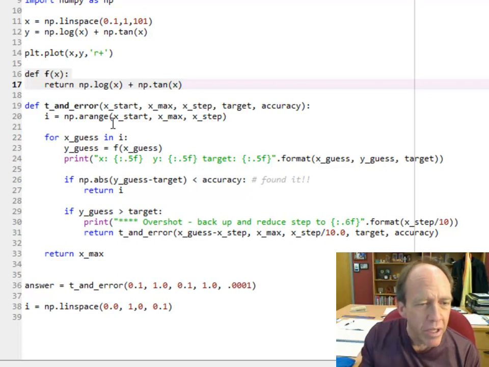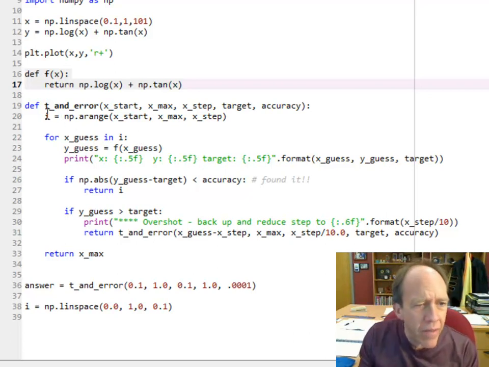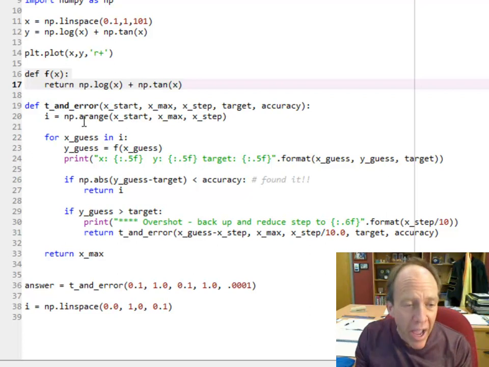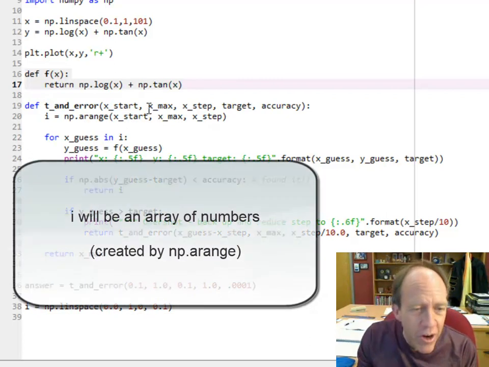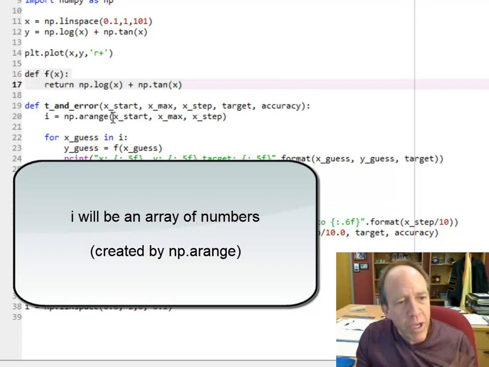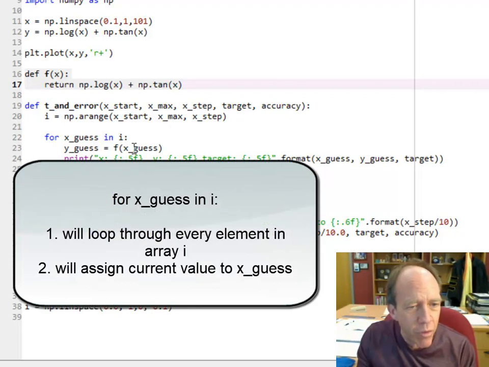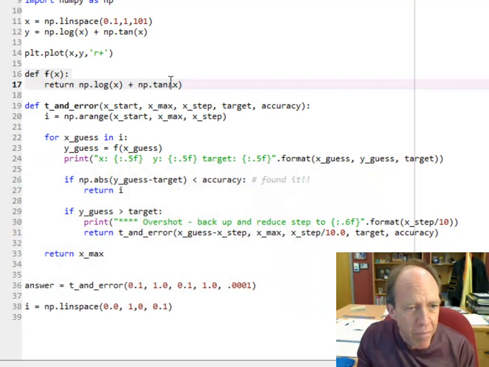Next thing I'm going to do is start a loop. This is a loop for x guess in i. In other words, I'm going to go through every value in this array that I created with my arange, which starts at start and ends at max and has the step that I gave it. I'm going to go through each of those, and I'm going to calculate a y guess. The y guess is easy to calculate if I've got the x guess, because I just plug the x guess into the function up here that I made. That's why I defined it as a function.